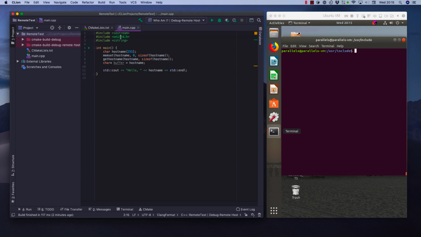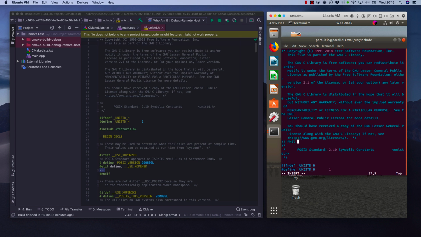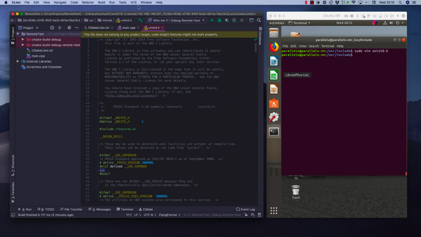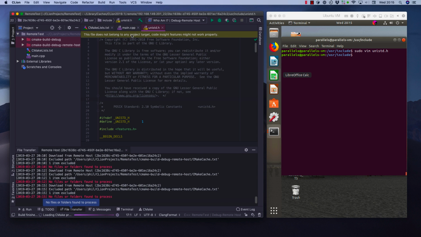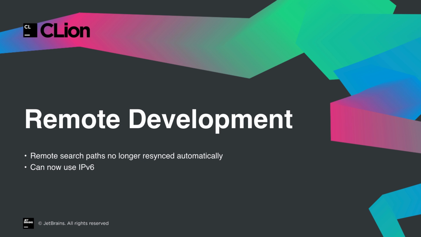And for remote development, we've changed the way files on remote search paths are synced back. We sync files locally even from outside the project, so we can debug and navigate into them. But this is expensive to do too often, so we no longer resync automatically. Instead, you should manually resync from remote hosts. Alternatively, if you prefer the automatic behaviour, you can set this option in the registry. Also in remote dev, you can now connect over IPv6.